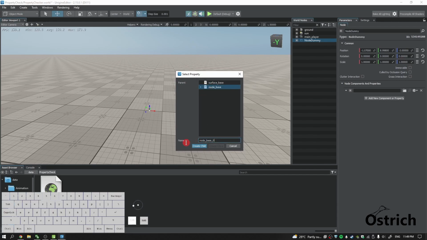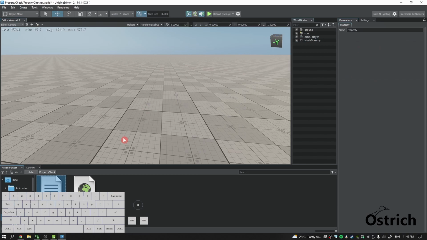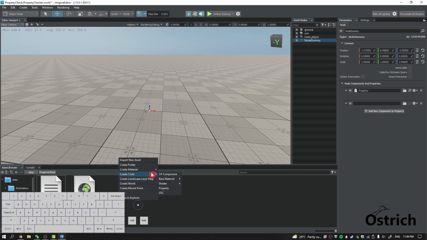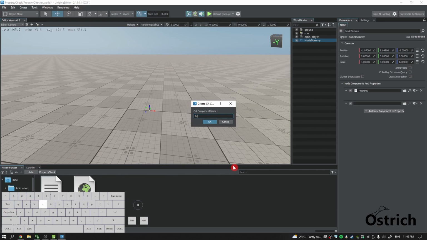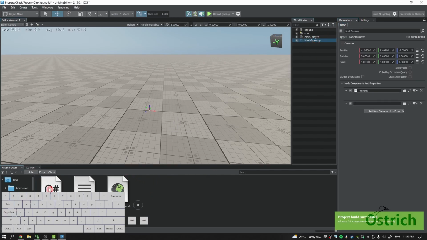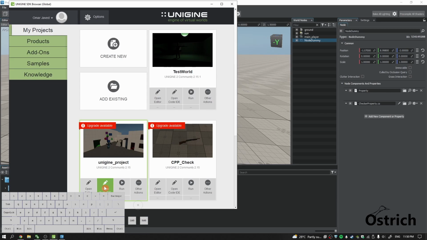To be safe, just use node based, and I'm just gonna call it the property. Actually, just keep it property. All right. I'm just gonna slap that in here, and then I'm gonna create one more, right click and a C#, and it's the checker. So once that's done, I'm just gonna link the checker right there, and then we can start coding this stuff.